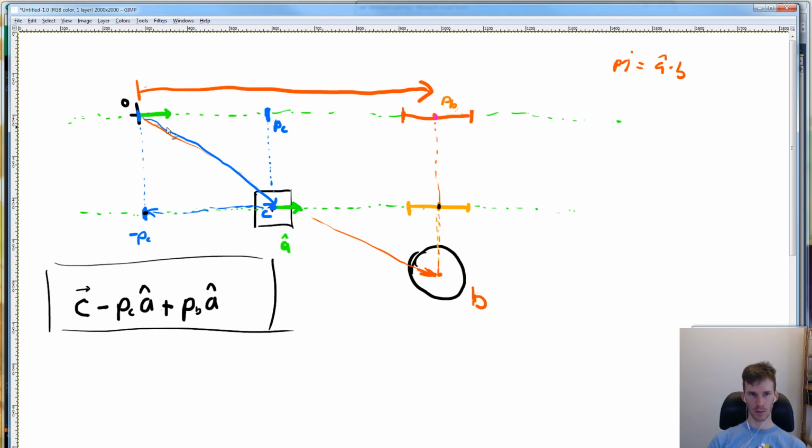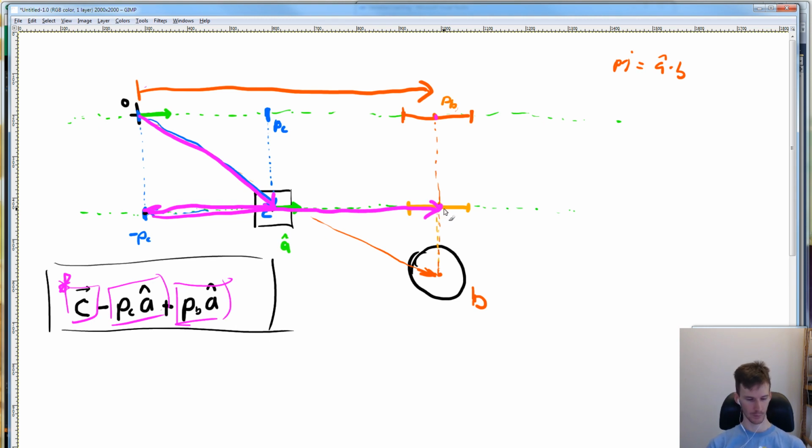Okay, yeah, I'm with you now. So if I were to follow this whole thing along, I start at the origin because I've got nothing, and then I add C to it. So I go all the way to C, and then I subtract PC times A hat. So I go back here, and then I add PB times A hat. So I go all the way there. Perfect. And that's how I end up at that point. Awesome. Okay.